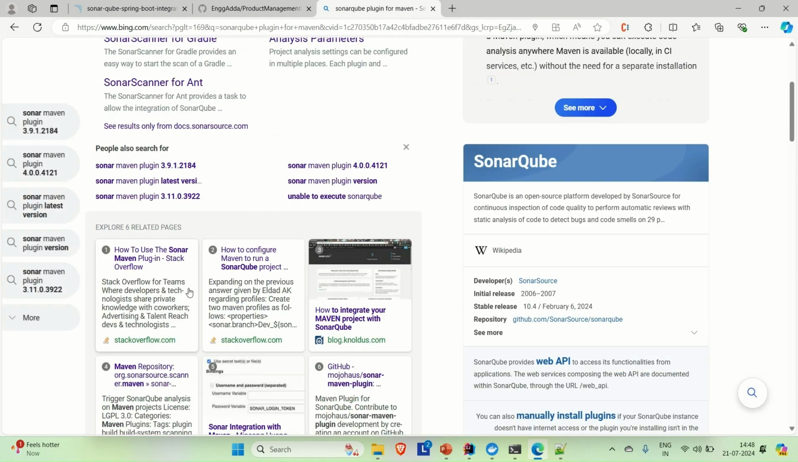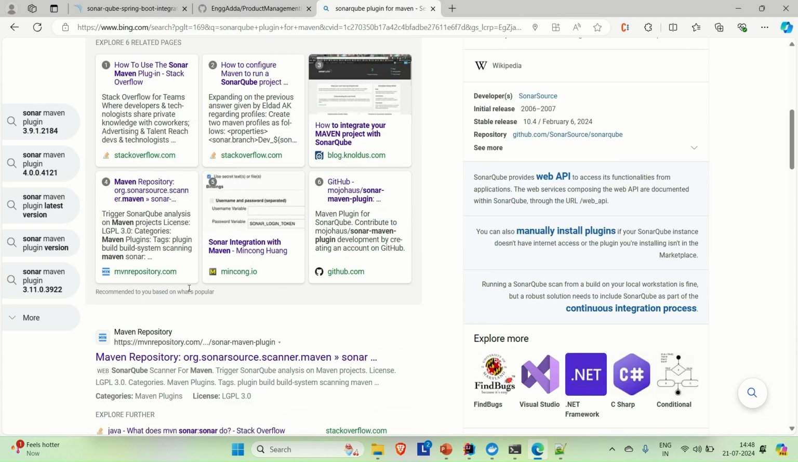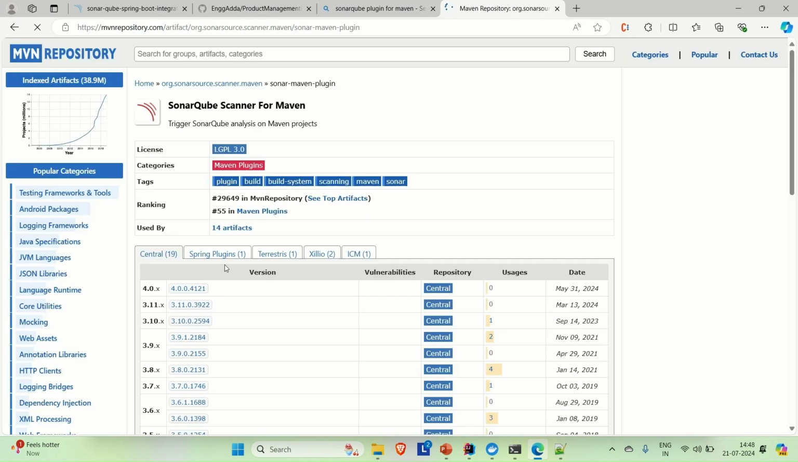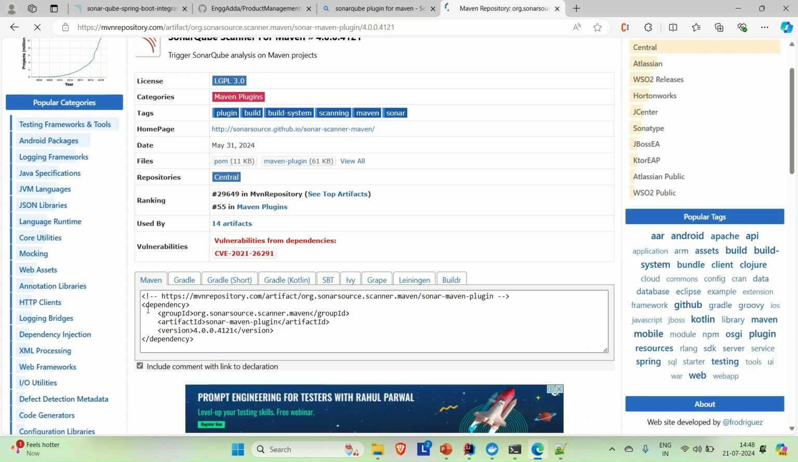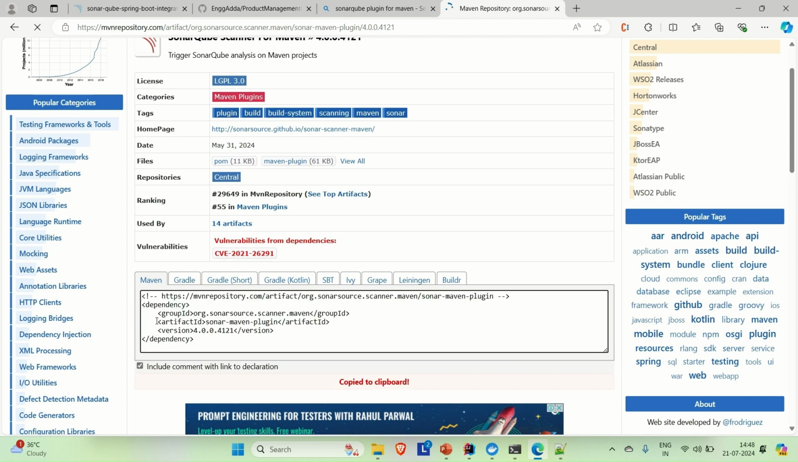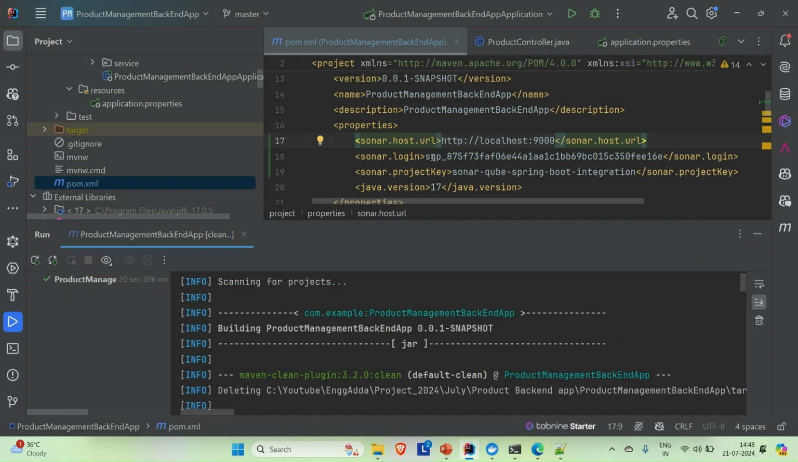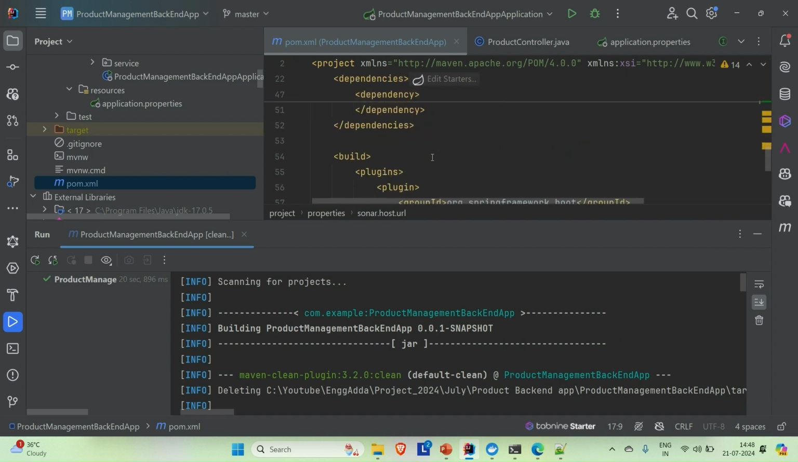Let me go down, and if you go to this Maven repository, you will find it. Just go to this Maven repository, and here you can see that it is given under dependency, but we have to include this as a plugin. So let me copy these three lines, like group ID, artifact ID, and the version, and then we are good. Now go down to your plugin section.